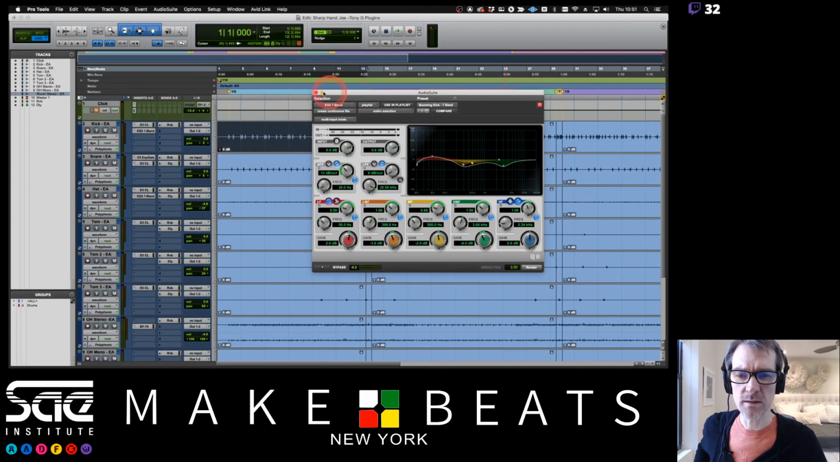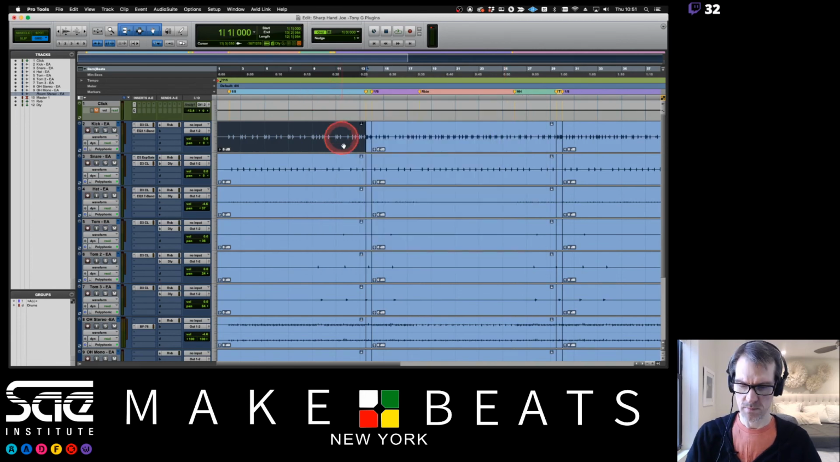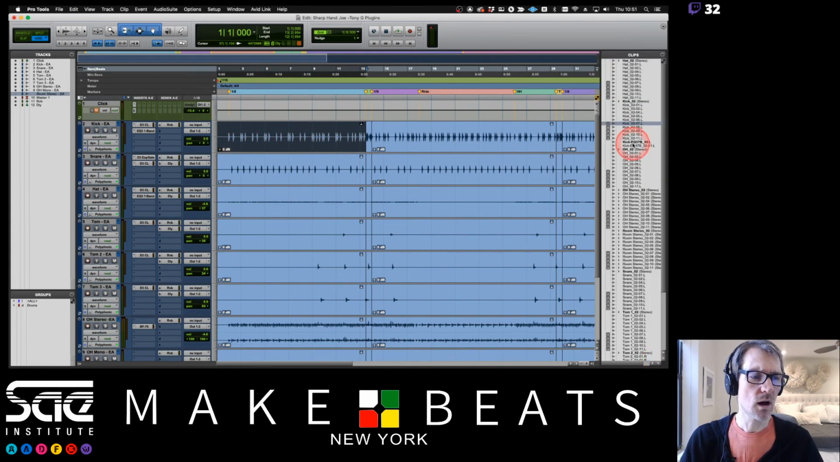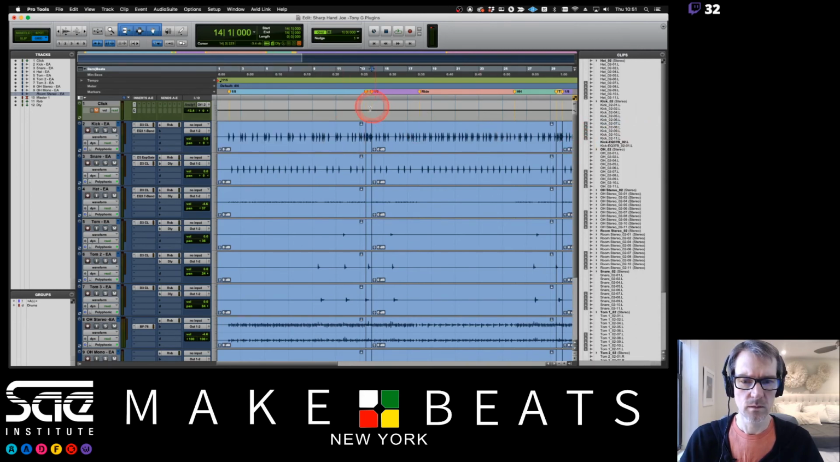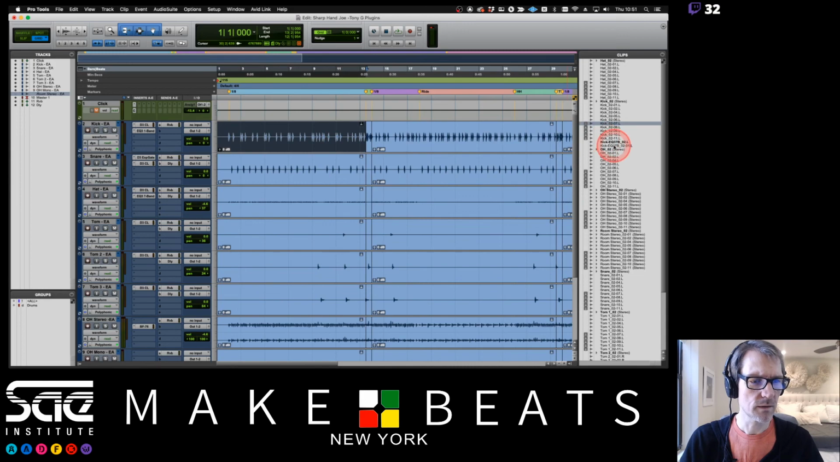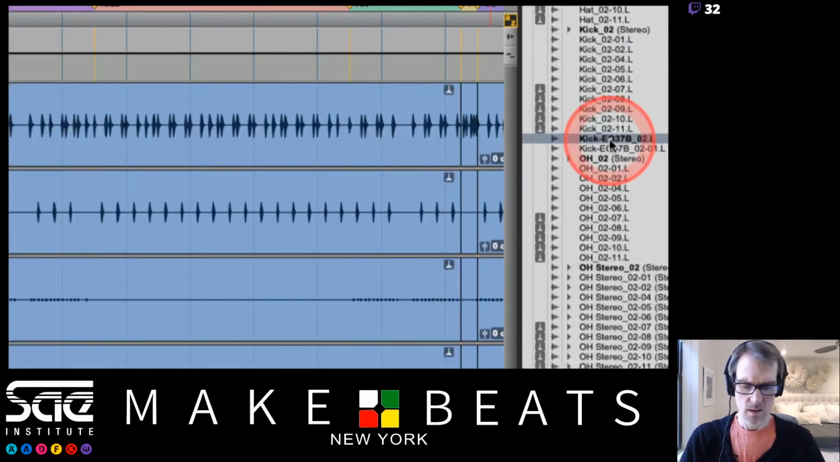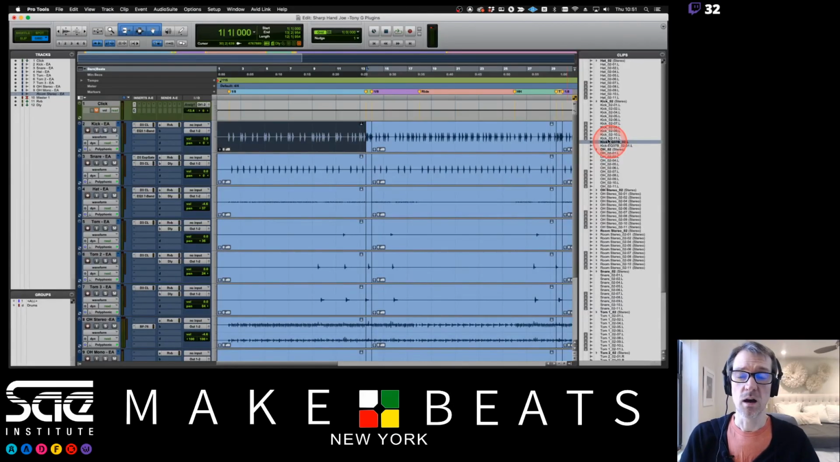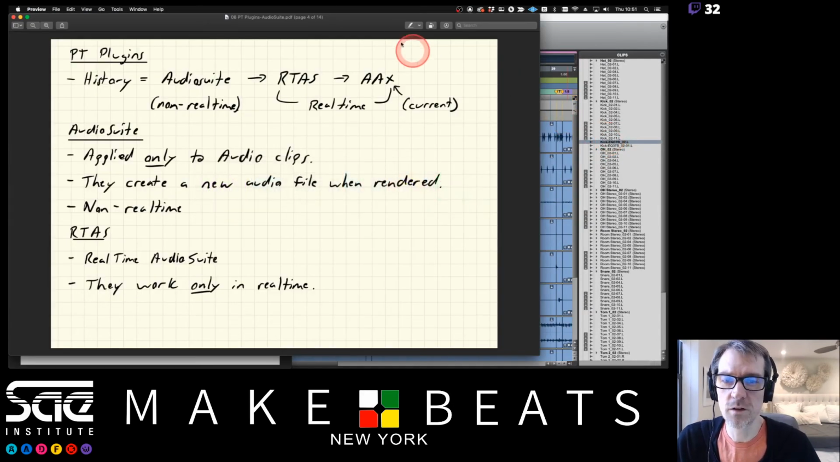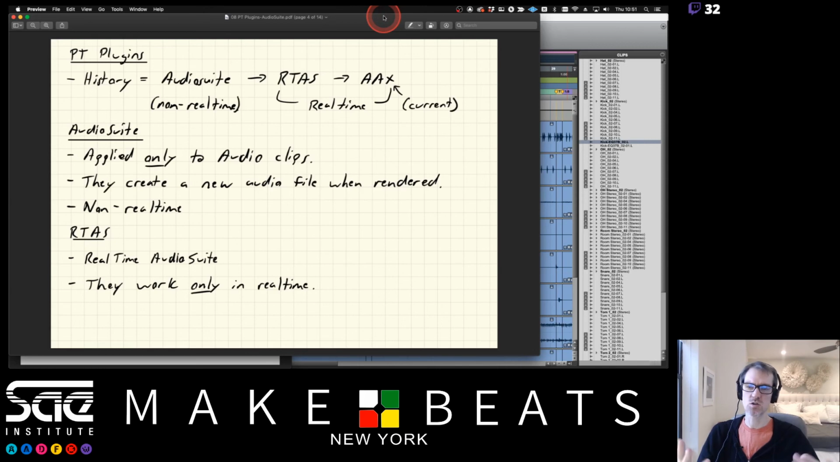And when I render it, now it makes a little bit of a change to the sound. And it's hard to hear or see, but there is a change in here. And it also makes a new audio file in here. This one right here, this kick EQ. That's the one I just made using my Audio Suite. And that's the original type of effects that you had in Pro Tools, these Audio Suite effects.